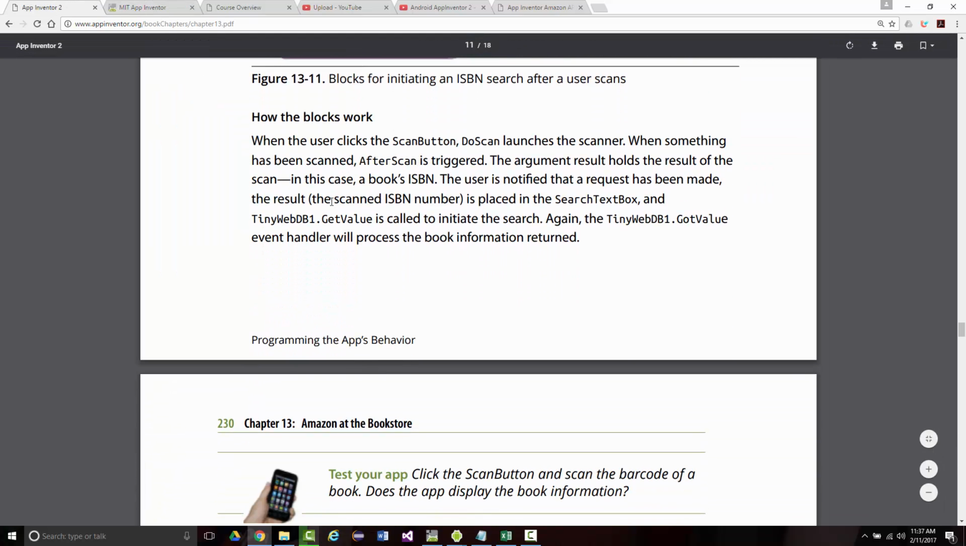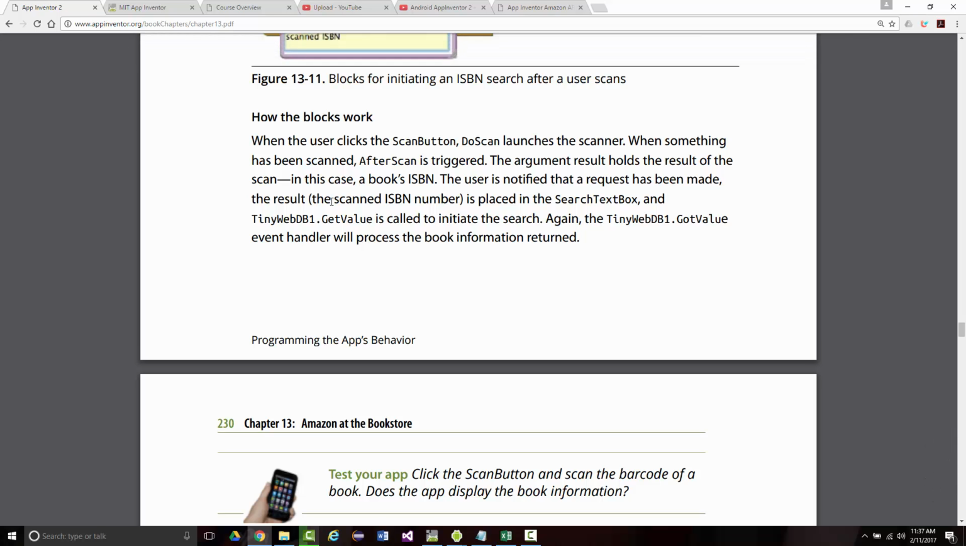Alright, so as it says here, when the user clicks the scan button, DoScan launches the scanner. When something has been scanned, AfterScan is triggered. The argument holds the result of the scan, in this case the book's ISBN. The user is notified that a request has been made. The result, being the scanned ISBN number, is placed in the search text box, and the TinyWebDB1.GetValue is called to initiate the search. Again, it's the GotValue event that will process the book information afterwards.